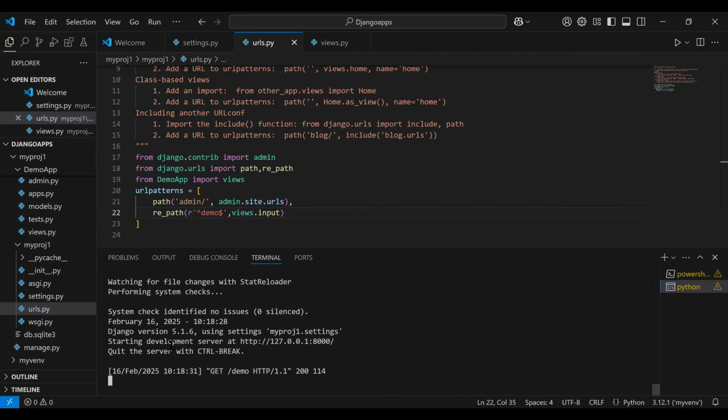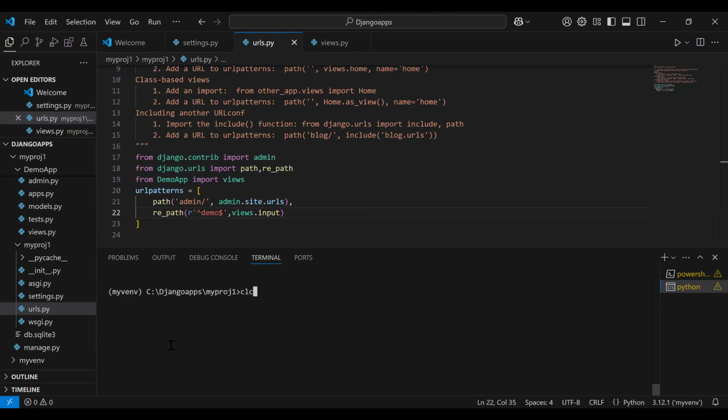In the terminal, press Control C once. Control C means to come out of that. Then type CLS, and press the up arrow, click that up arrow. Up arrow, down arrow is there. Nothing is coming up? Then type python manage.py migrate.